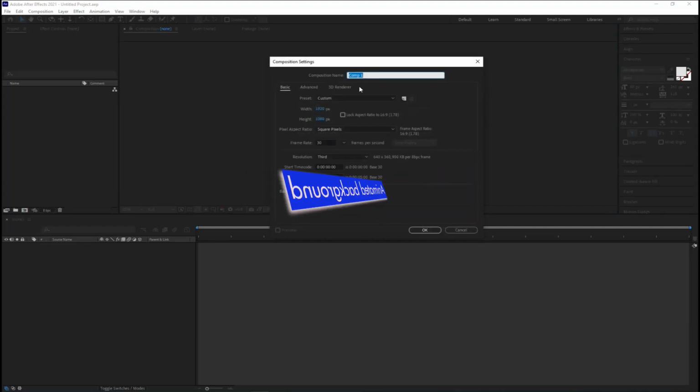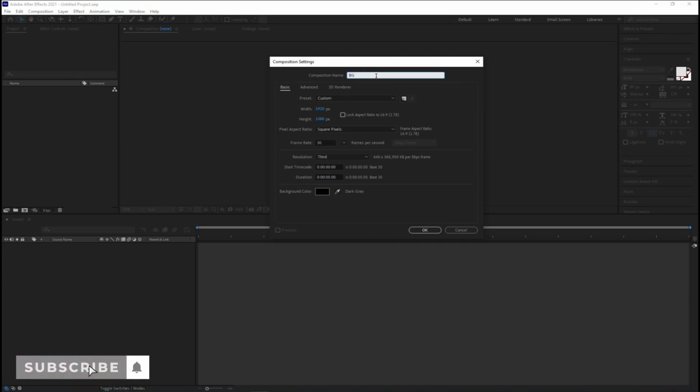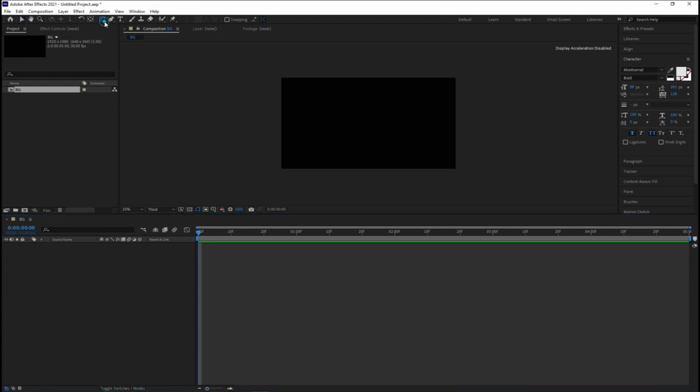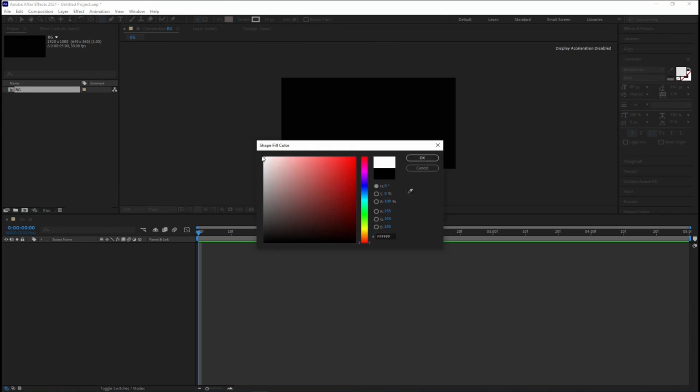Let's get started. Create a new composition, 1920 by 1080 resolution, frame rate is 30 and duration is 5 seconds, and hit OK. First of all, we will make the shape. Click the shape icon and select the star. Fill color white and stroke to none.